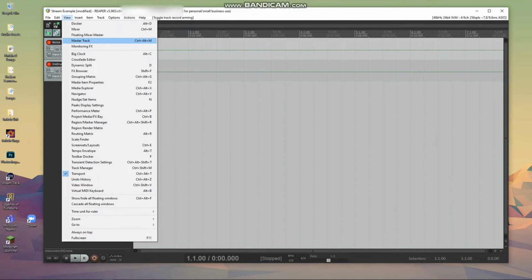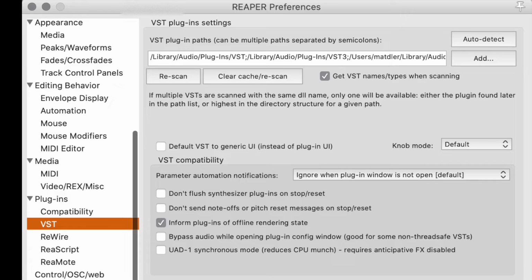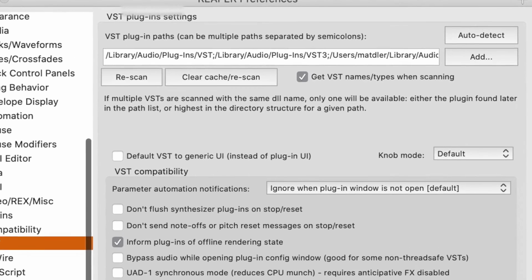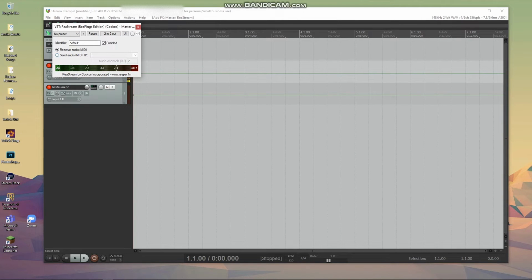Next, hit View and turn on the master track. Click on Effects and find Restream from the list of options. If you don't see Restream as an option, make sure that Reaper is finding the plugin file by adding its location to the VST plugin paths in Preferences. In the plugin window, choose Send Audio and then Local Broadcast.